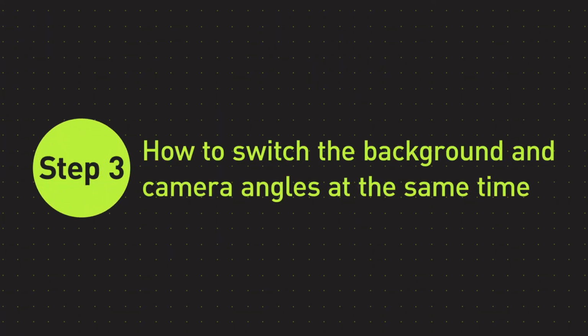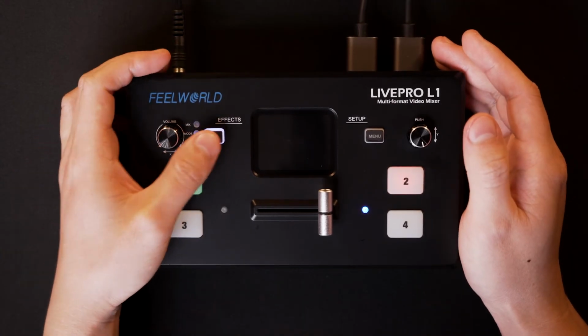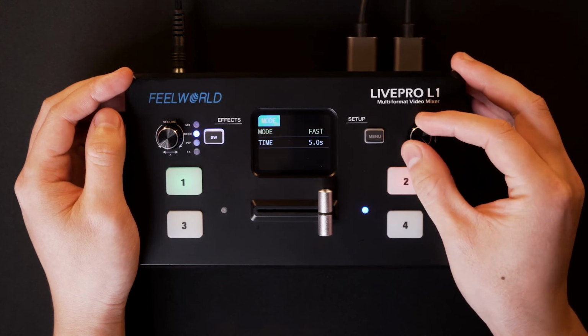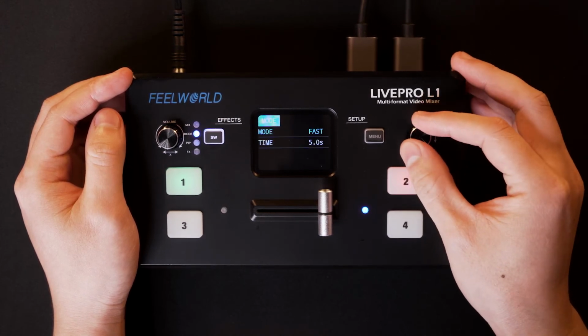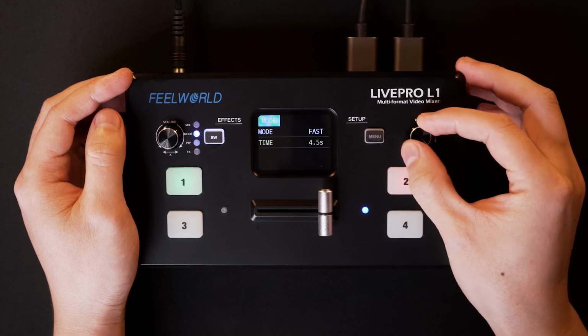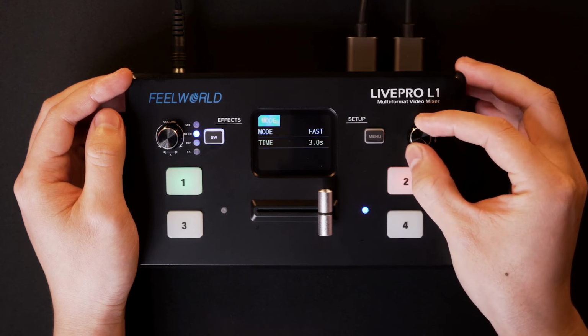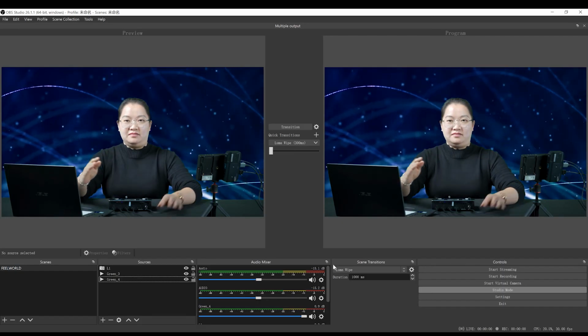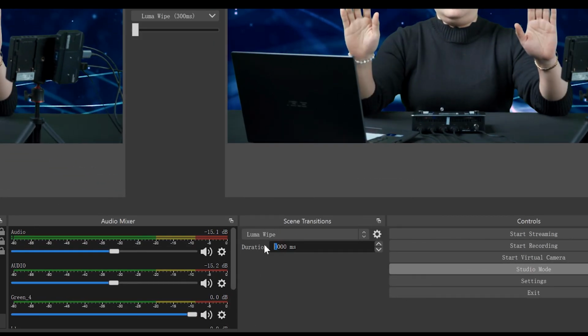Number 3. How to switch the background and camera angles at the same time. First, set the L1 switching mode to fast switching. Here we set the switching time to 2 seconds. Then the scene transition in OBS is set to Luma Wipe, and the duration is set to 2000 milliseconds.